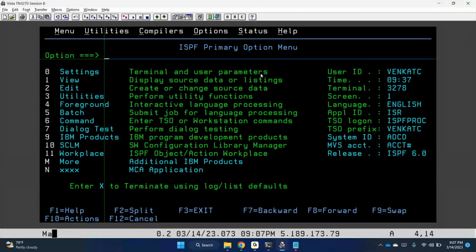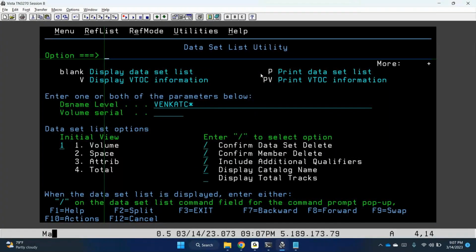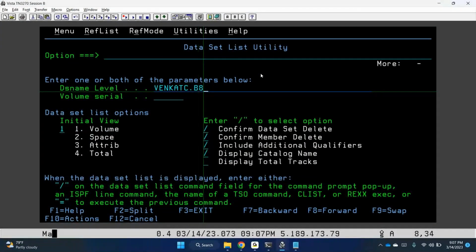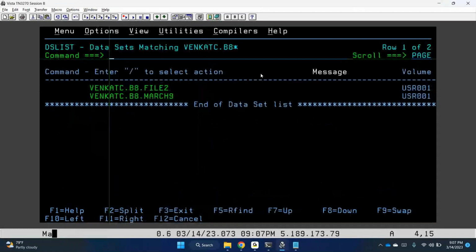So 3.4, I'm listing the data sets. Venkat C dot D8, that is batch 8, enter. Okay, so these are all the two sequential files I created last time.